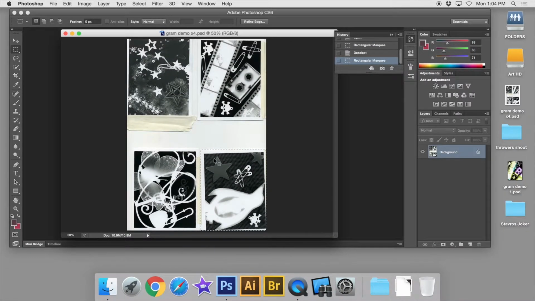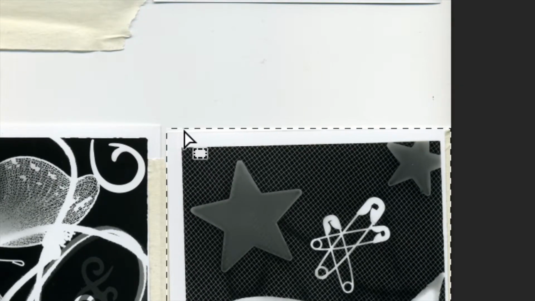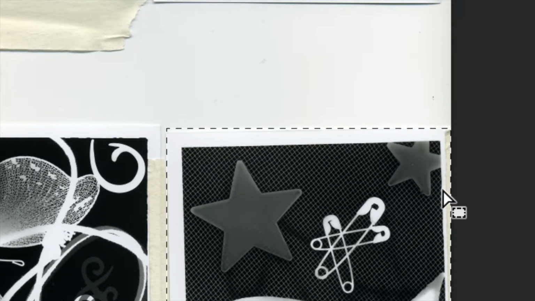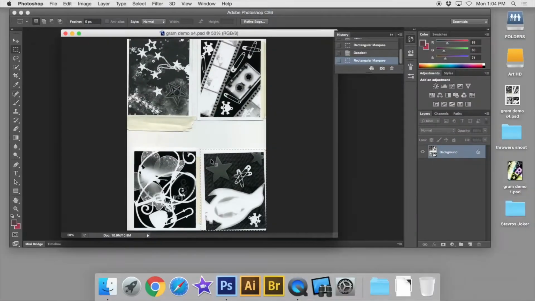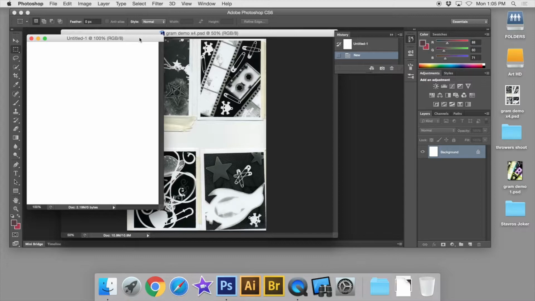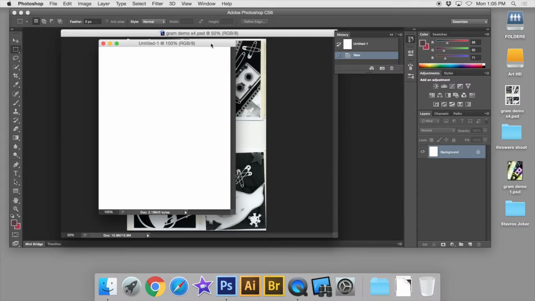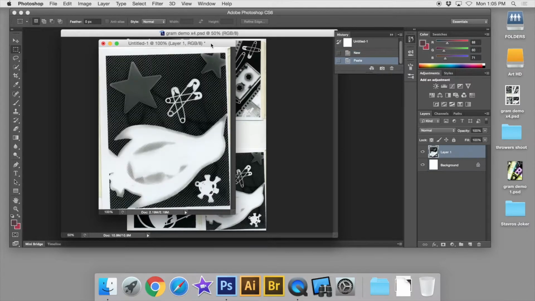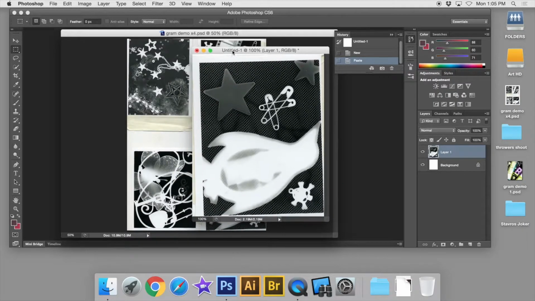So you have these things going around the outside. You guys remember what these are called? They're called marching ants. That's right. So we're going to hold Command and we're going to press C. Everyone do that. Once you have it selected, Command C. Then we're going to hold Command and press N. The letter N is in new. And then we're going to click OK. And then we're going to hold Command and we're going to press the letter V as in Victor. Command V is going to paste it into a new document.